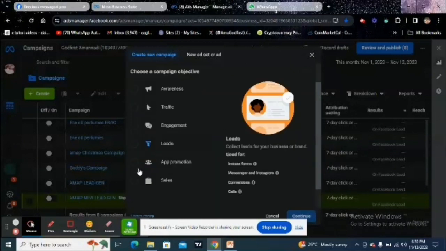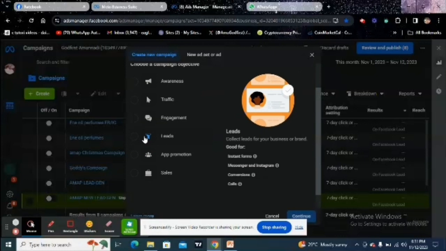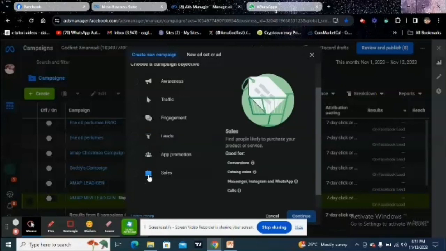You can use what we call instant forms, or if your WhatsApp is connected directly to your Facebook page, then I think you should run a sales campaign for your product, especially if it's a business WhatsApp account, not just the normal WhatsApp, but a business WhatsApp account. You should run the sales campaign. But my WhatsApp account that is connected to my page is not my business WhatsApp, so I can't even run a sales ad. I just run lead generation like this.